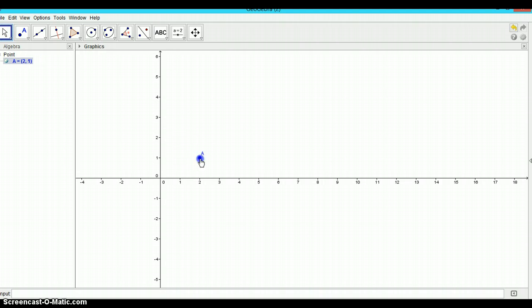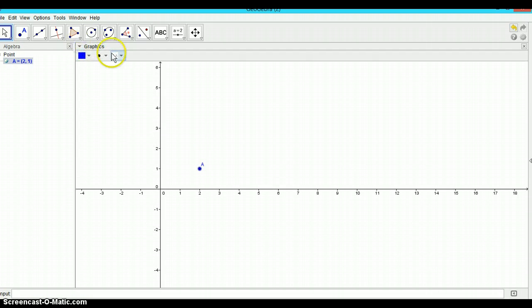Actually, it's not, because right now there's a setting on it that's automatic. If you chose off this magnet, then it would be really difficult to get it right on 1, 2. You can try this. There you go. That works okay. But it's much easier if you do automatic or snap to grid.